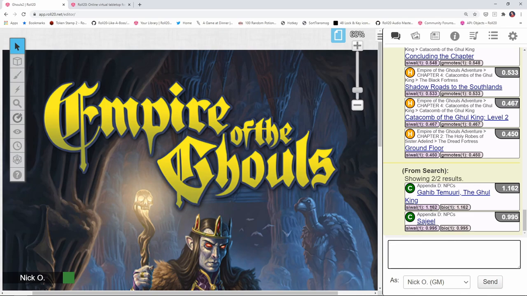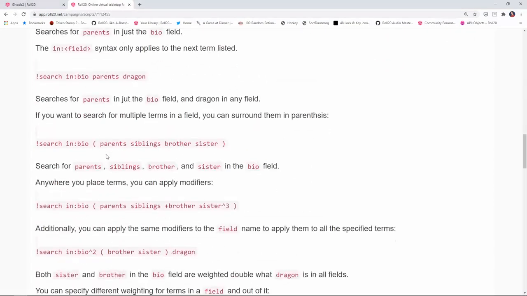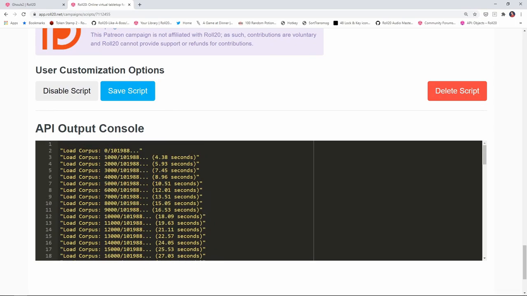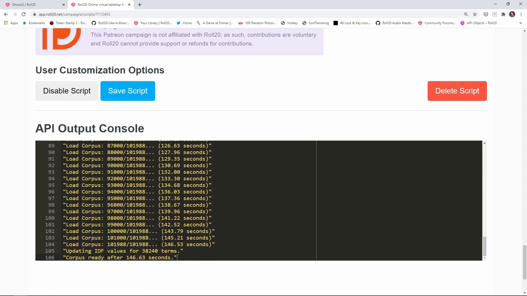Now, a couple of things to note about this script. It does take a little while for it to load up. So when you install it and you get everything running, in your API console, you're going to see messages like these. When your game starts, there are these load corpus messages that get logged. And for me, you can see it took about 146.63 seconds for the indexing to finish. So my search wasn't ready to go until about 2 minutes after I launched my game. Not a big deal for me personally, I just launched the game, let it go, and then I can search.